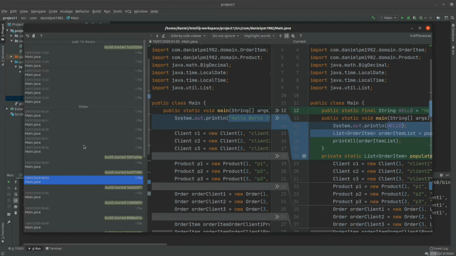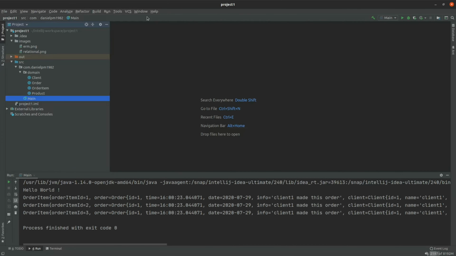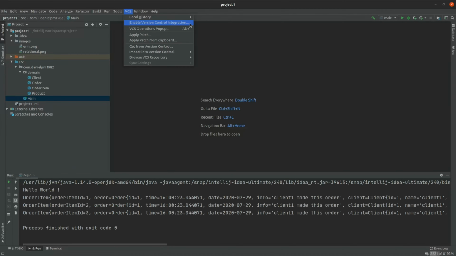IntelliJ. It's not even Git. We have not yet configured Git yet, but it's similar to that. Here, this option, enable version control integration, is basically for you to enable Git or any other version control system. Here at the VCS option, you also have the option to clone a project from GitHub. Here you have the option to create a local Git repository.